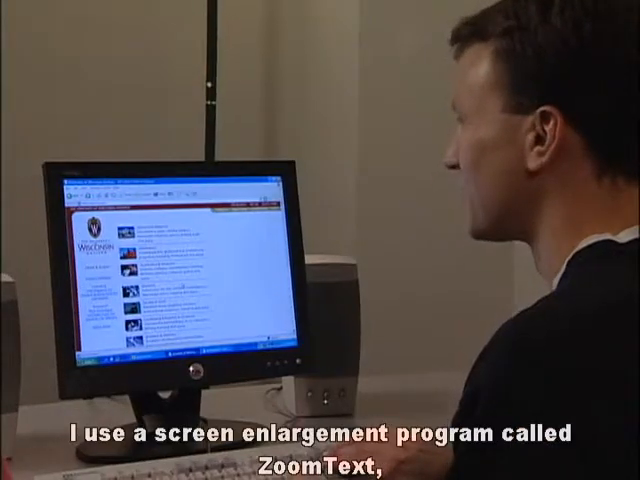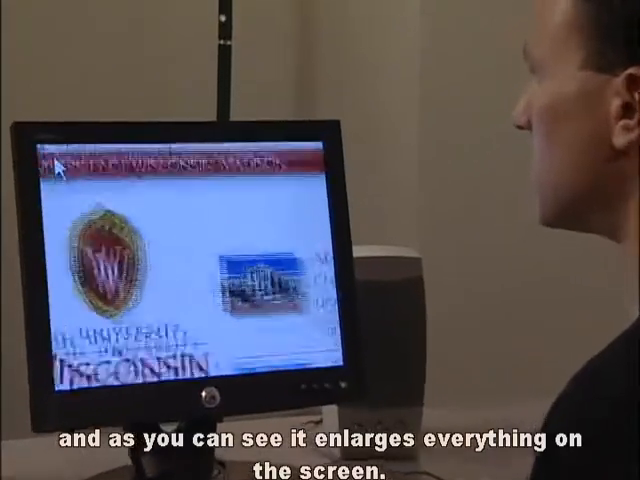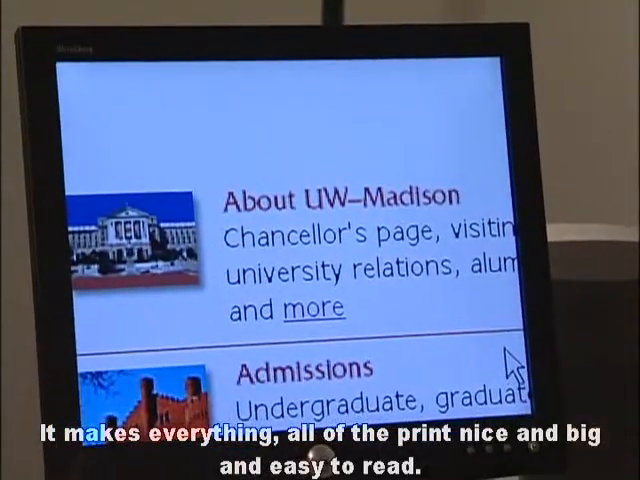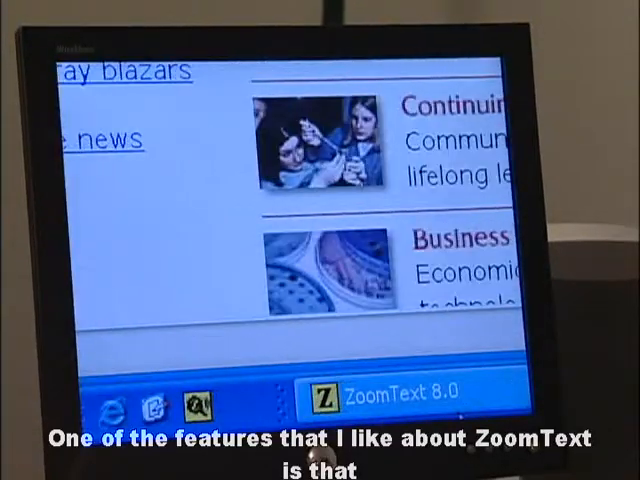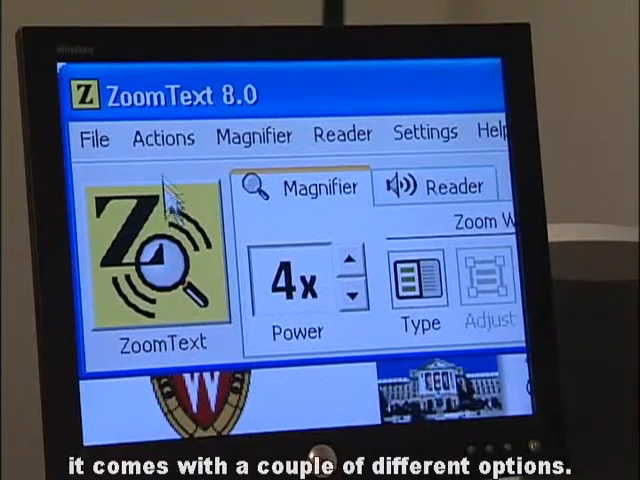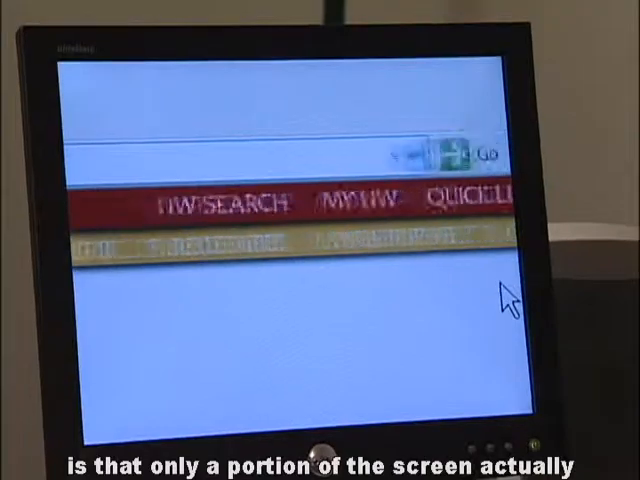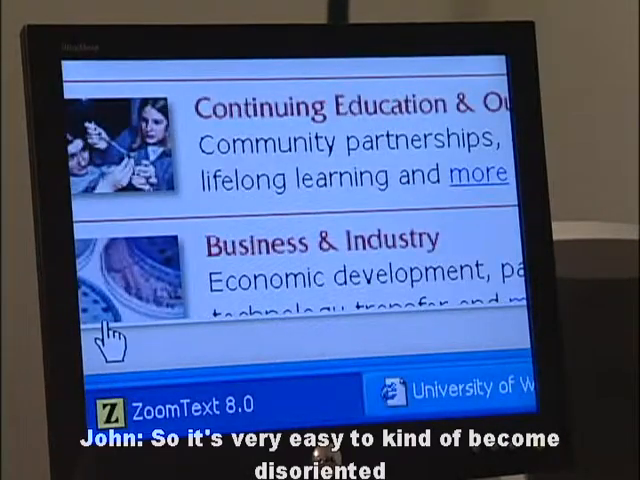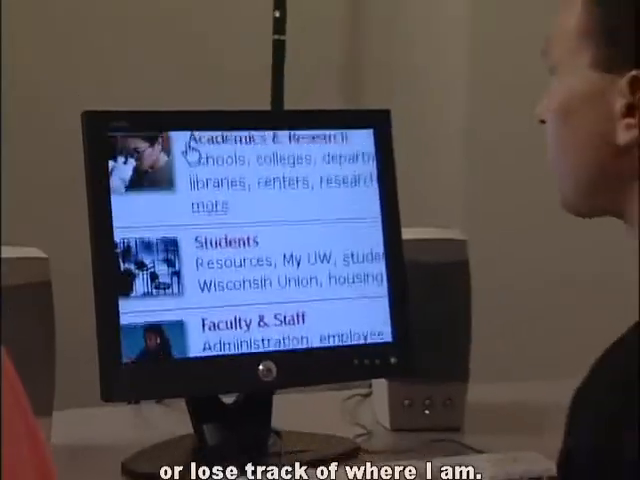I use a screen enlargement program called ZoomText, and as you can see, it enlarges everything on the screen. It makes everything, all of the print, nice and big and easy to read. And it's one of the features that I like about ZoomText, it comes with a couple different options. One of the problems with having this screen so large is that only a portion of the screen actually fits onto my monitor at one time. So it's very easy to kind of become disoriented or lose track of where I am.